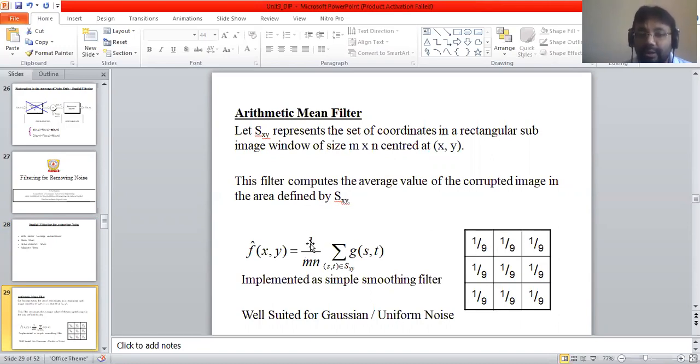According to the formula, f cap of x comma y equals 1 upon mn times the summation of g of s comma t, where s comma t belongs to Sxy. So we have to take the sum of all the elements and then multiply by 1 upon mn, where m is the number of rows and n is the number of columns. So this is the summation of all these values divided by 9, because the total number of elements is 9.